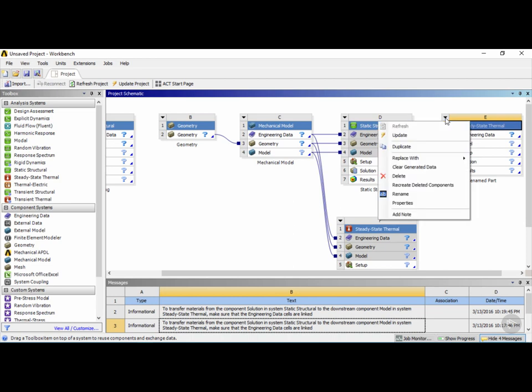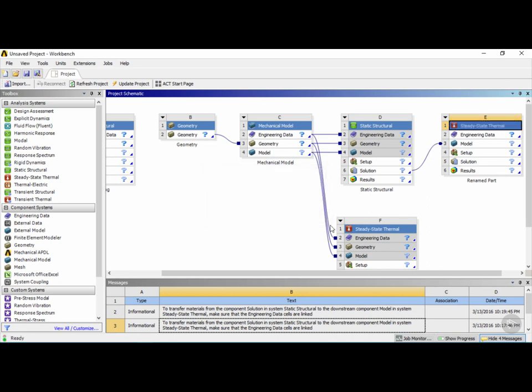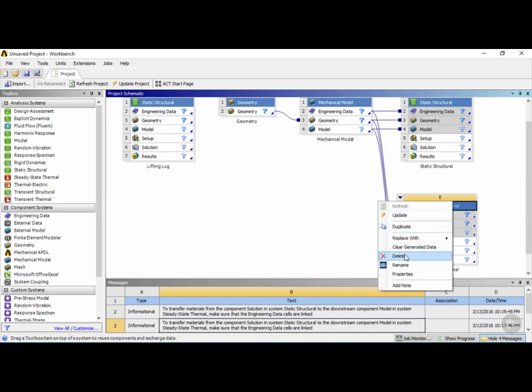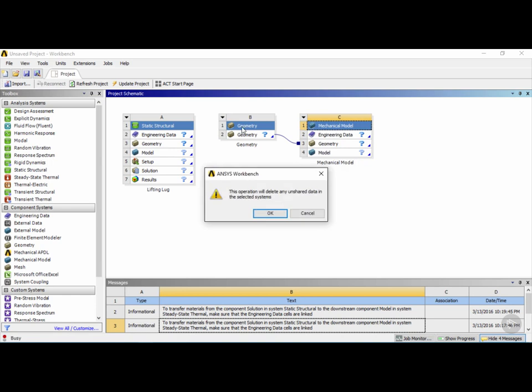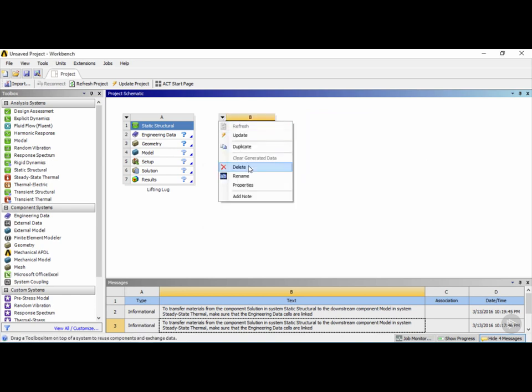And this menu actually also has a bunch of other features that you can do, such as update the analysis, create a copy of it, replace it with a different system, clear its generated data, delete it, see the properties, and even add a note. So we're just going to go ahead and now quickly delete all of these systems and click on OK when the pop-up menu comes. So we're going to delete the steady state thermal, we're going to delete the static structural, delete the mechanical model, and then finally, we're going to delete the geometry.